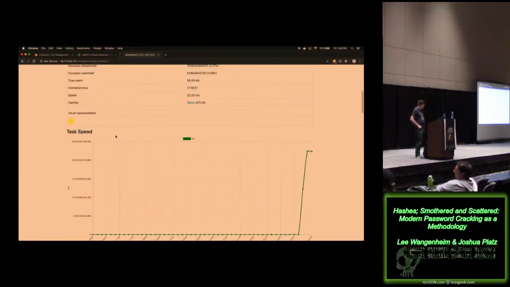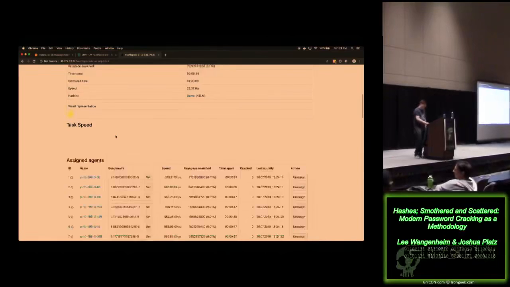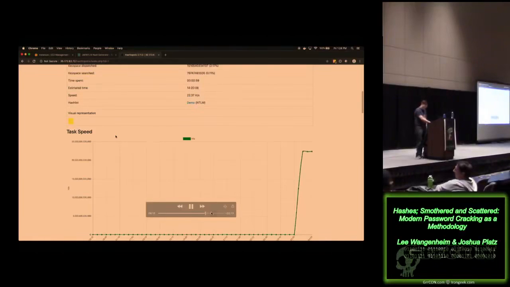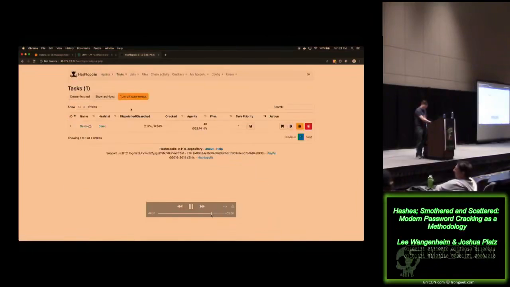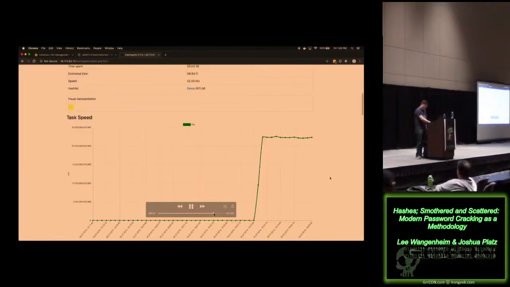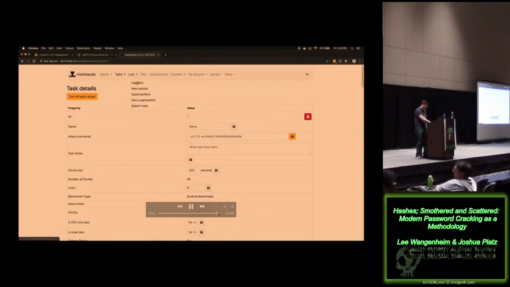So 22 trillion guesses per second against an NTLM network. We let it run for 5 minutes, and it completely brute forced the entire 8-character key space. And you can see it's pretty stable and runs the entire way.